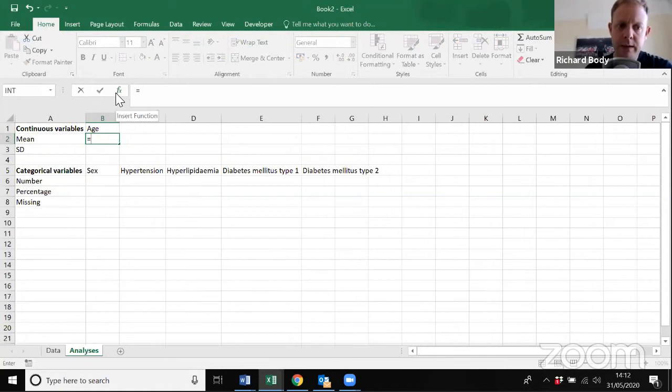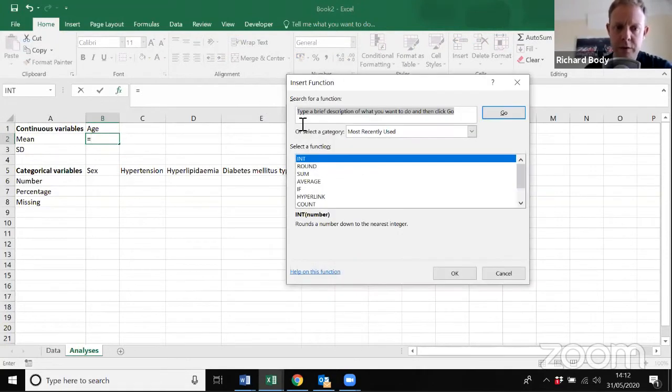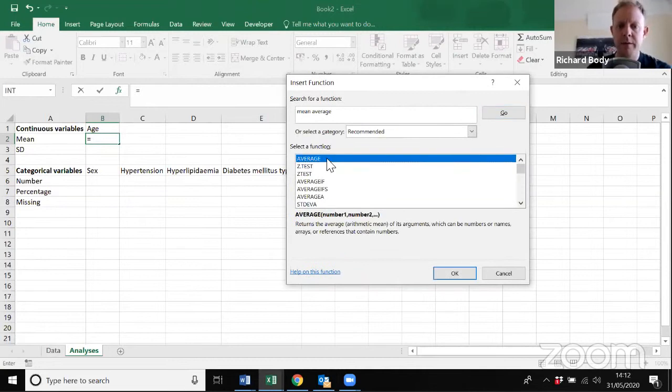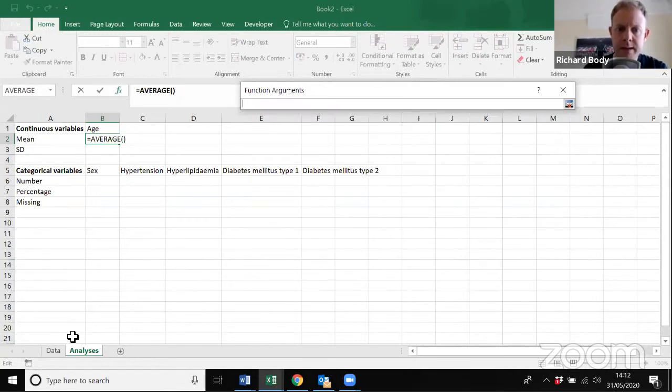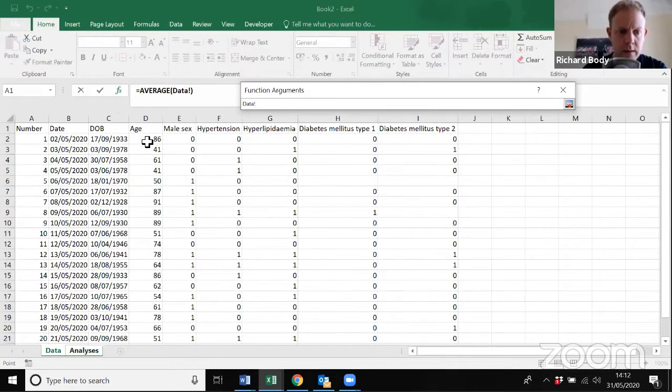Excel recognizes we need a formula, and we can insert a function, and then we can say mean average, and it will come up with this average. It tells us that we want average. If we click OK, it'll prompt us to find out, okay, you want the average of something, where are the numbers that it wants us to average? And we can put in the references here. So you can click this, for example, and we can go here.